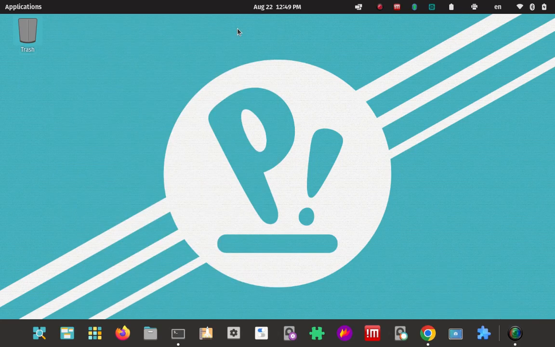How to install Veracrypt on Pop OS Linux. Let's get started.